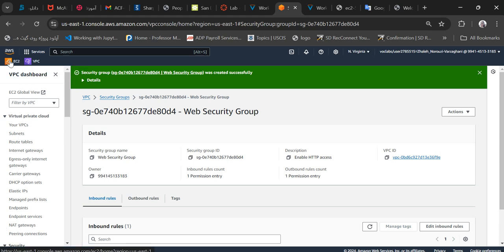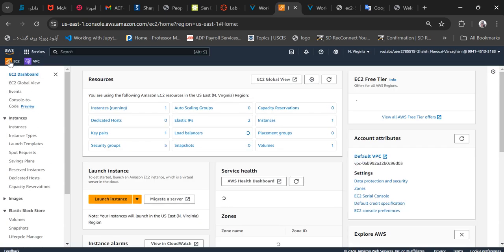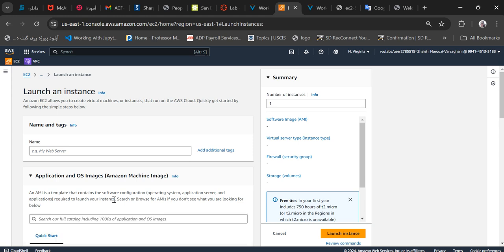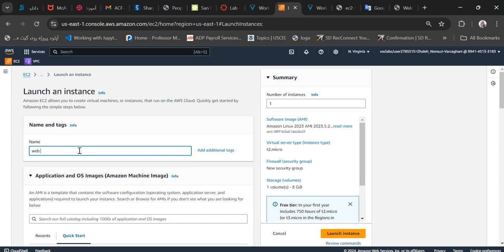I have my EC2 here. I added it as a favorite in my toolbar, so I don't have to look for it. From launch instance, we choose launch instance. We give the name. The name I want to give is web server 1.